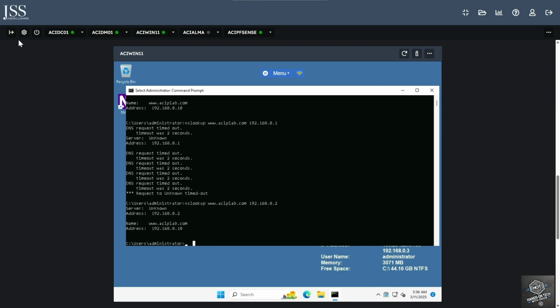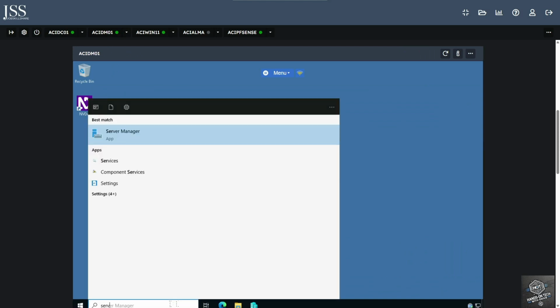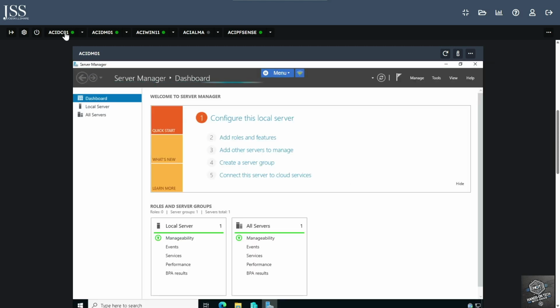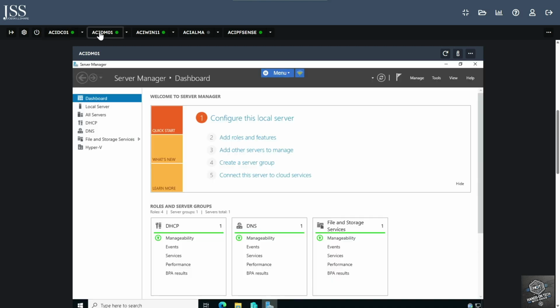So this is how we verify, and that's it. We have successfully set up a secondary DNS server and configured DNS failover on Windows Server 2022. Now, if your primary DNS server ever goes down, your network will still be operational.